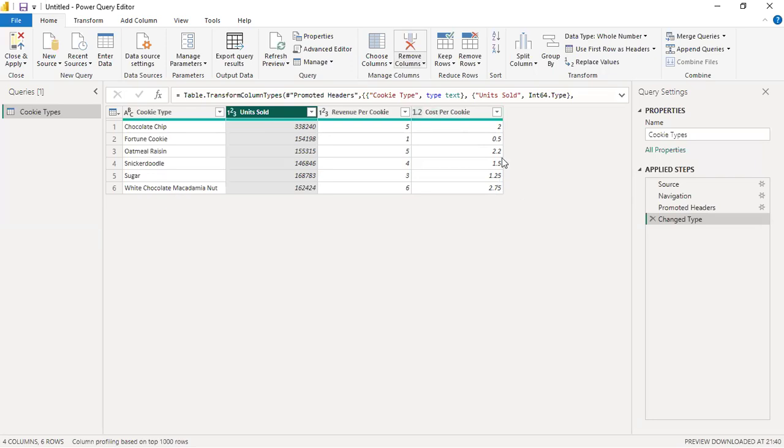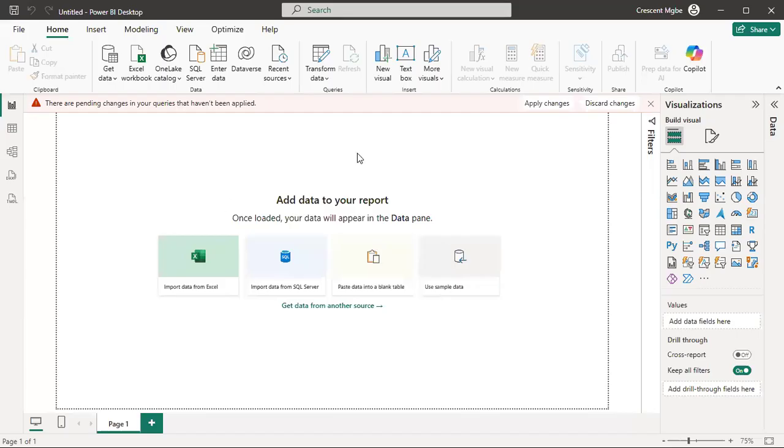So you can have zero, you can have half, $0.5. You can have $2.2, right? So this is correct. So our data is cleaned now. We've cleaned it. Then what do we do? We close and apply. I'll click here, close and apply. So close and apply means pushing the data to the table.